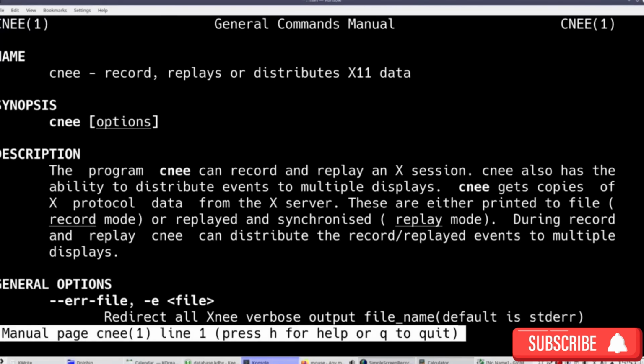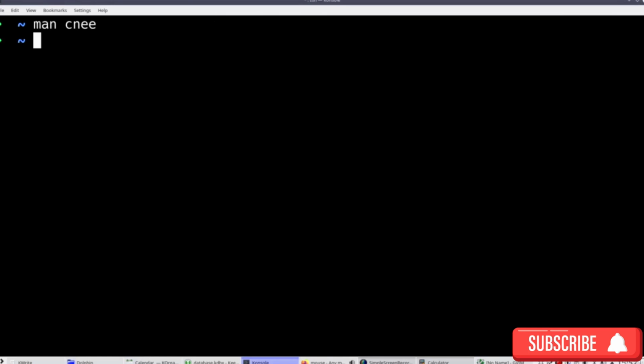Now there's a program that lets you record the desktop called Cnee. So let me show you the man page for that. So the program is named Cnee, C-N-E-E, and this lets you record and replay your Linux desktop. Now this is only for the X Windows system, so make sure you're using the X Windows system and not Wayland. And what this does, it records what you're doing into a file, and you can then later replay that file.